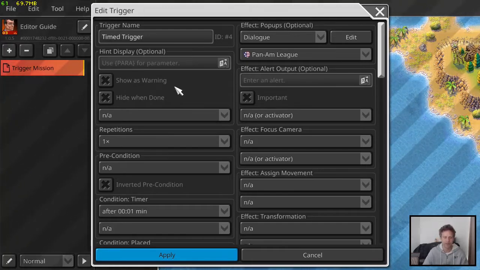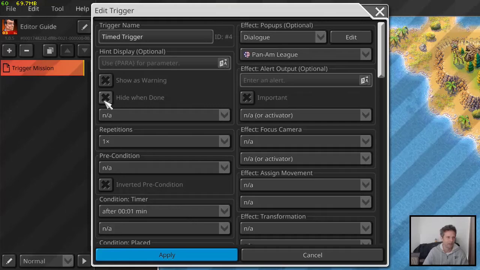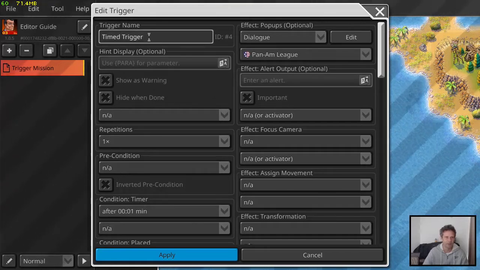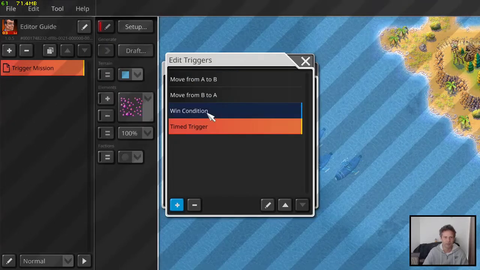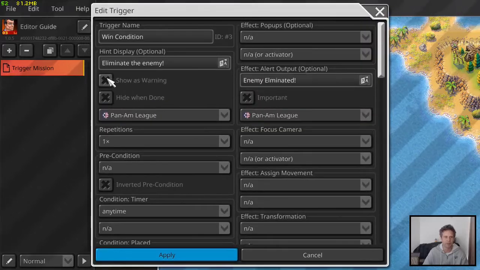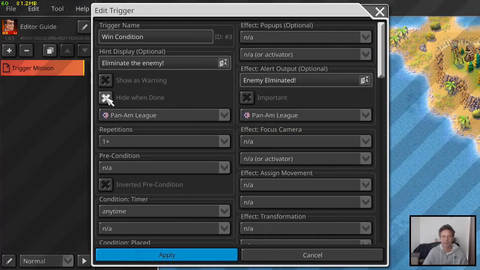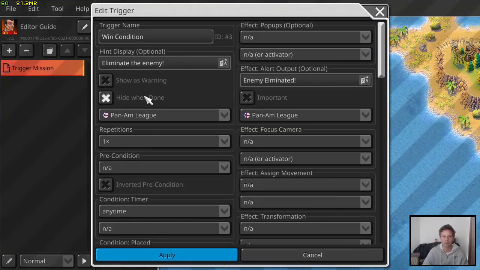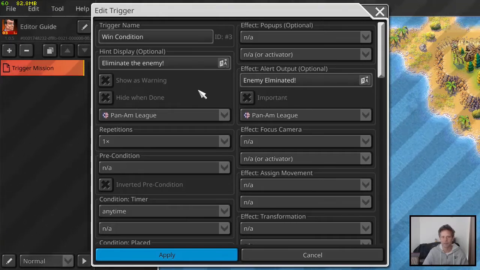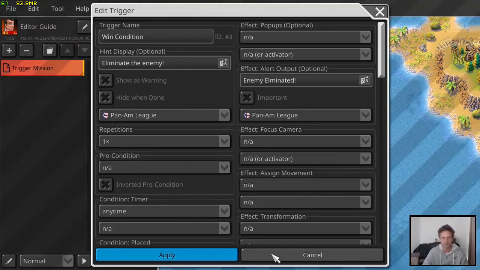Because when it's done, I mean it's done. But you can keep it forever. For example, for the win condition, it makes sense to keep it on forever and not hide it when done. But it's up to you. I mean, I wouldn't show too many at the same time to not confuse the player.